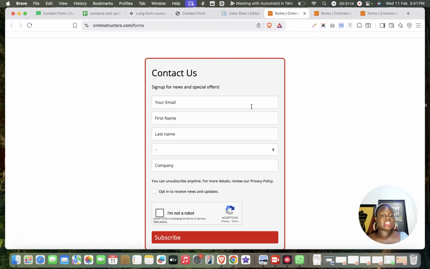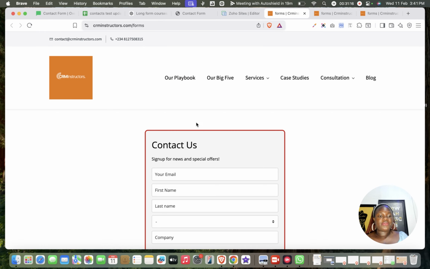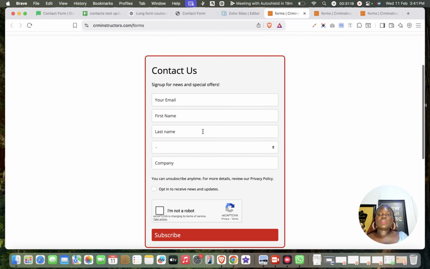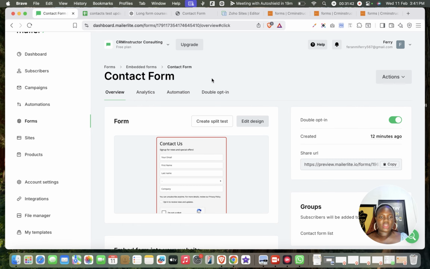And as you can see, when they fill out this form on my website, it is going to lead back into MailerLite. So you do not need to start manually copying leads and contacts from your website into MailerLite. This is going to sync directly into your MailerLite account. So that is how to embed a form on your website. So that is for the contact form.